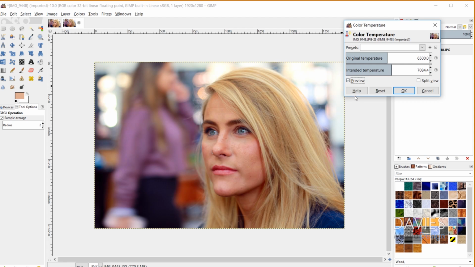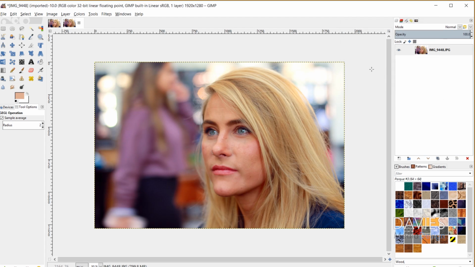So here's a before and here's an after. You can see I just turned this up a little bit to around 7,000. I didn't go with an exact number here, but I'll just go ahead and click OK, and that will apply those changes.